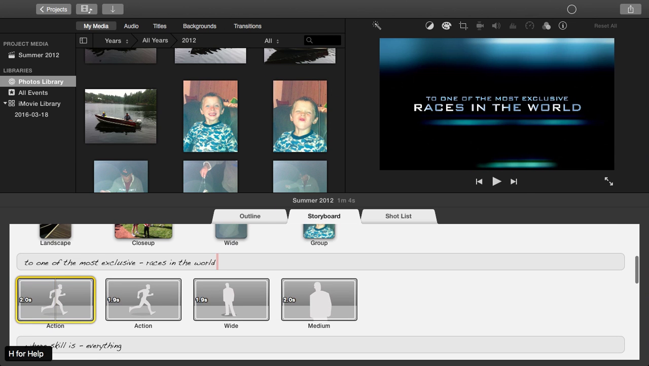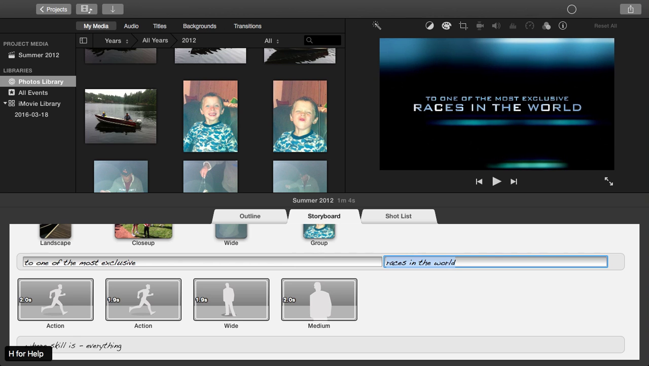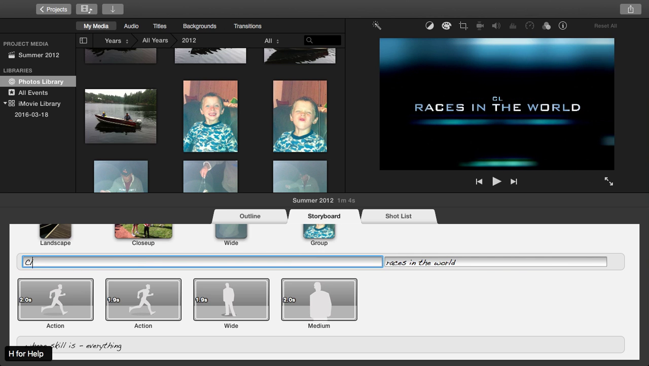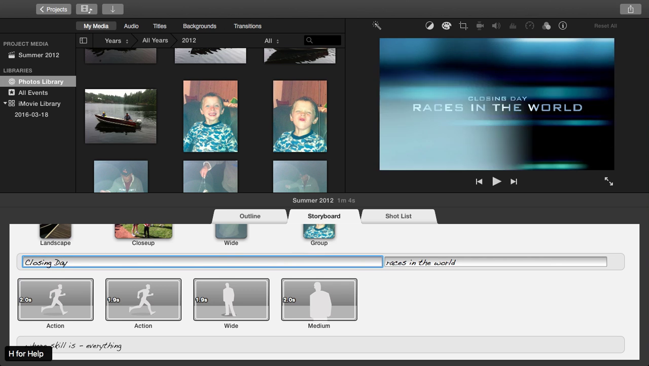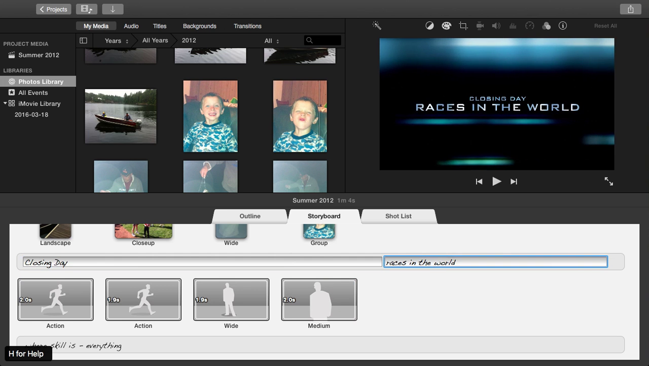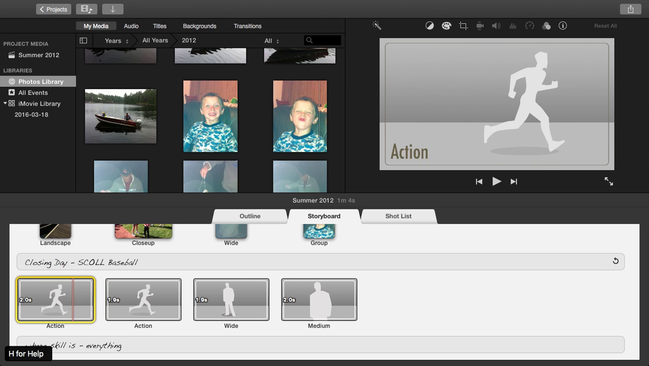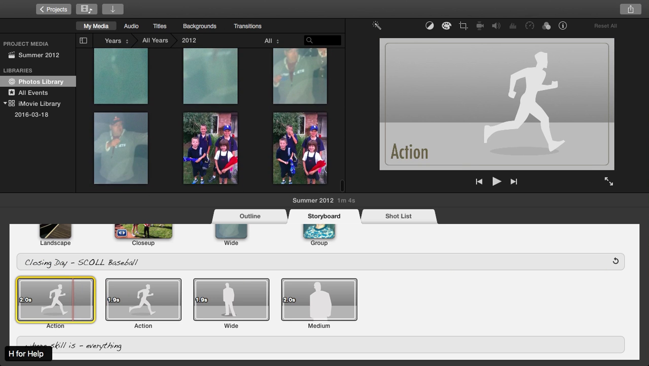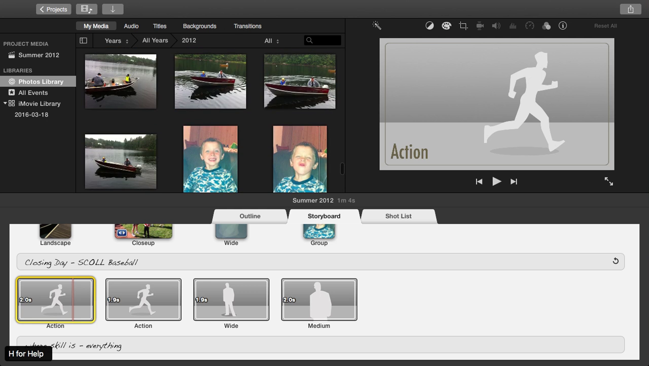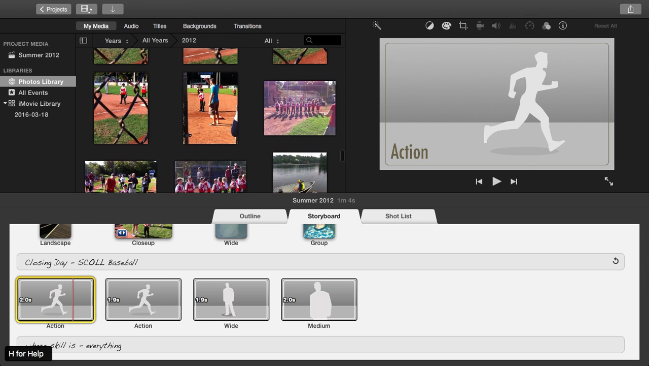And again, I can go through here and then just say closing day. Stony Creek Optimus Little League Baseball. And then in here I can just pick 4 different photos of baseball.